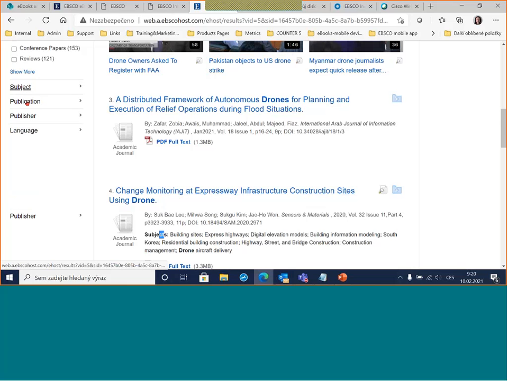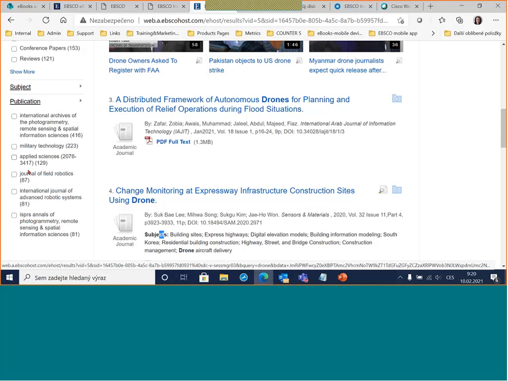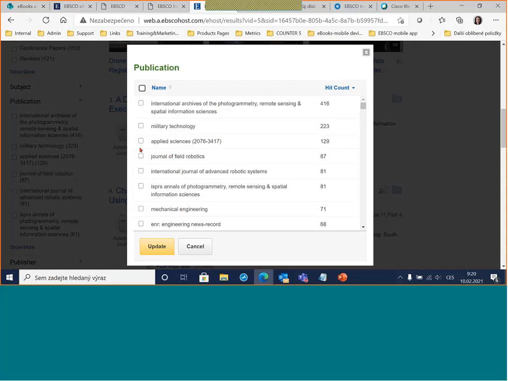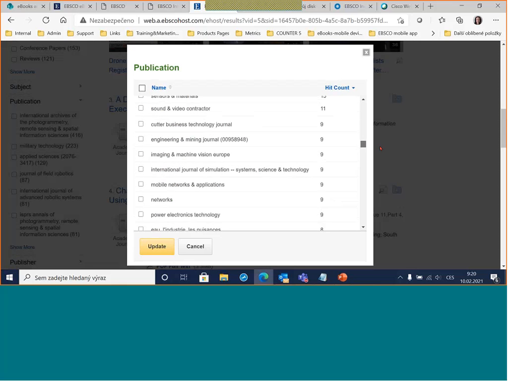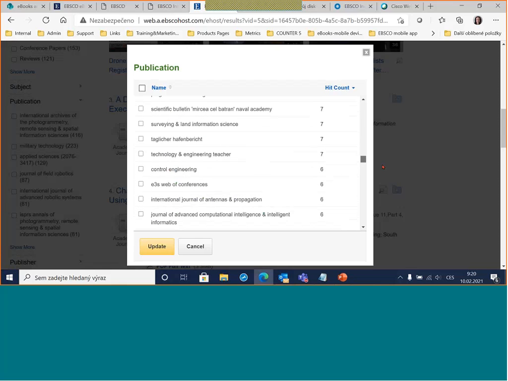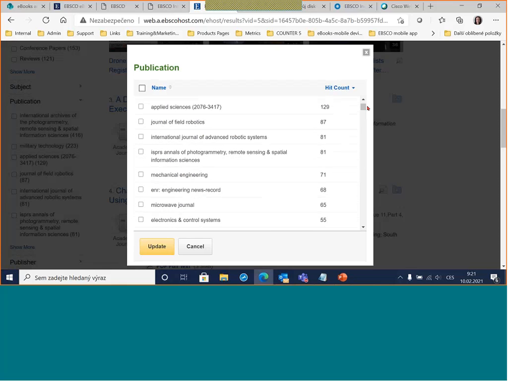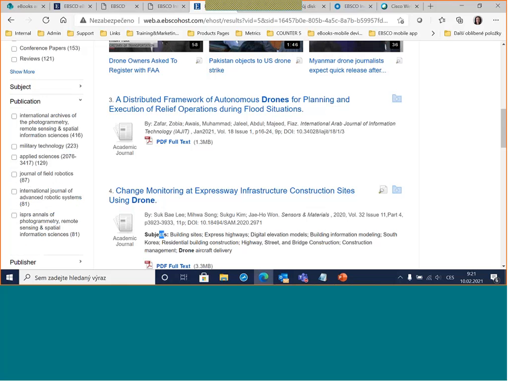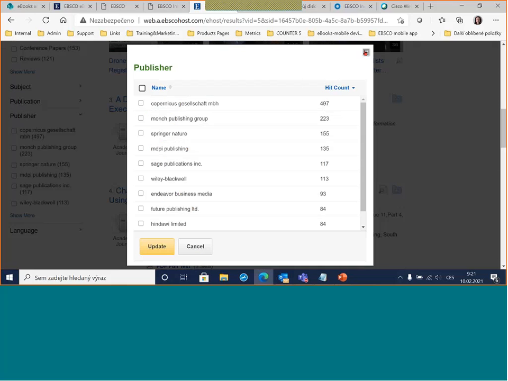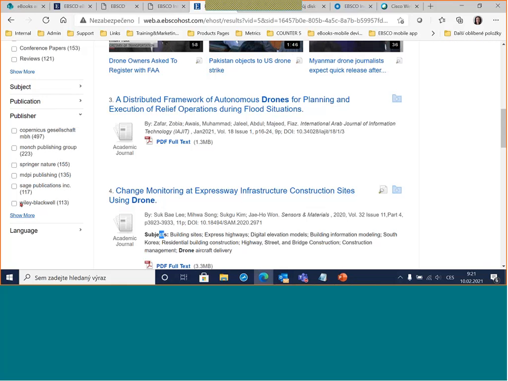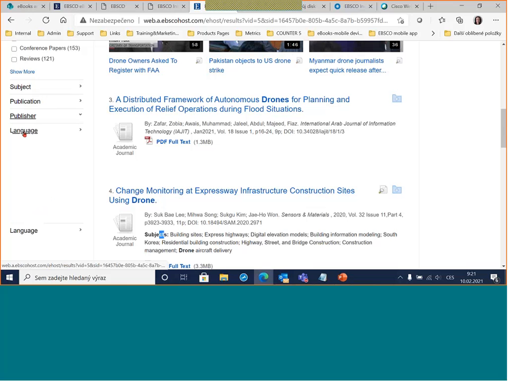Another filter is publication. Again, by clicking Show More, I can see all publications that are covering my keyword. I can select a particular one. Then I can select a publisher. You see Wiley, Springer, and so on. And finally, I'm sorry, this is not what I wanted. And finally, the language.